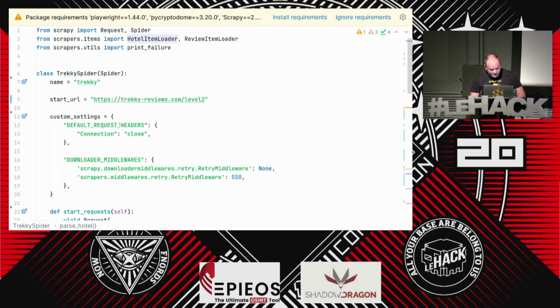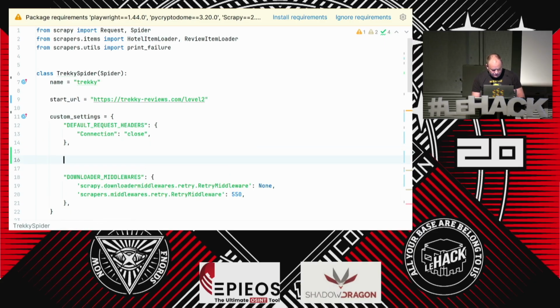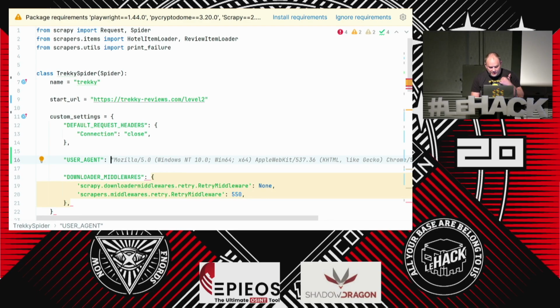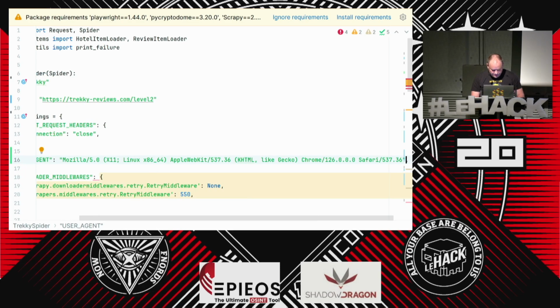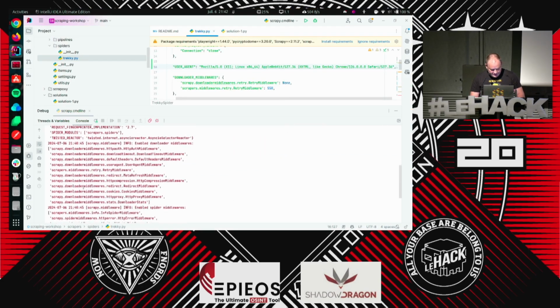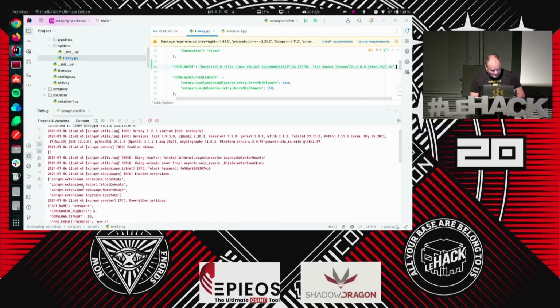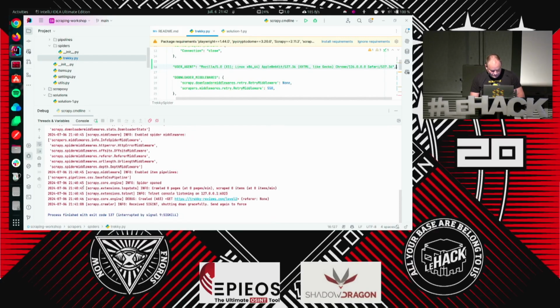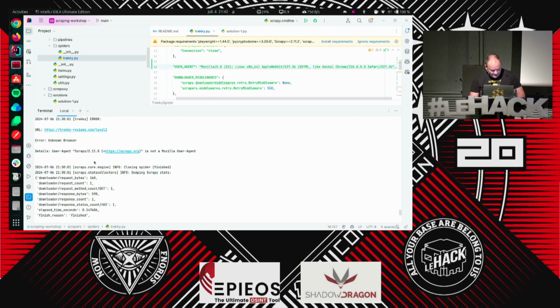In the default request headers, I won't use that. I will use the user agent setting directly. I've got Copilot, so it's filling things in, but I will just copy paste this one. Now I'm modifying the user agent, because the antibot said that I'm using Scrapy, so that's not good. Let's run that again. Yes, it said the user agent is Scrapy here, so that's not very good.